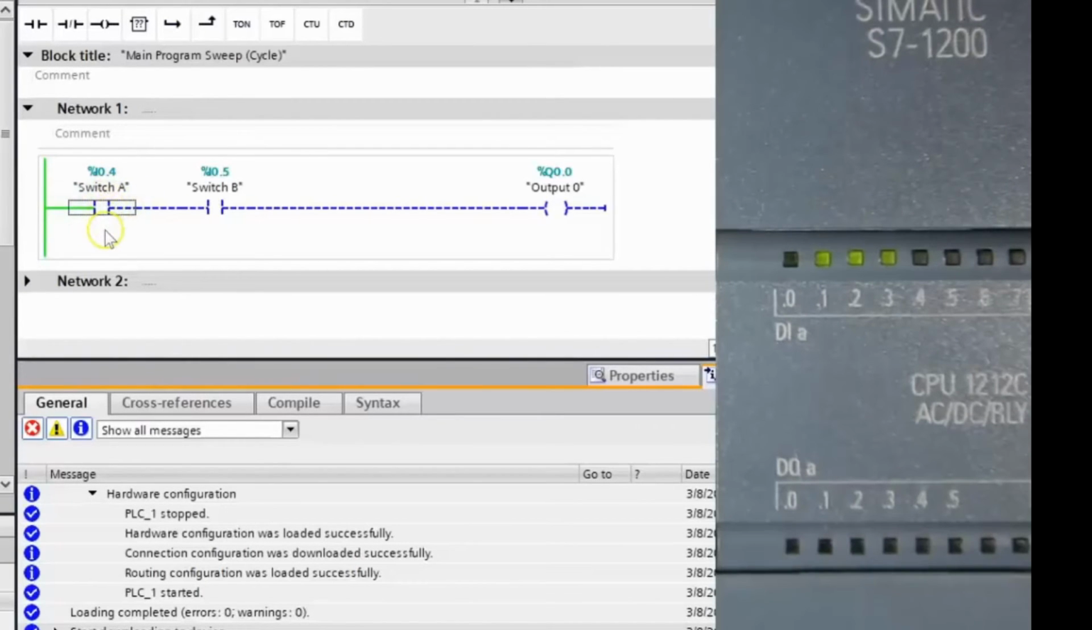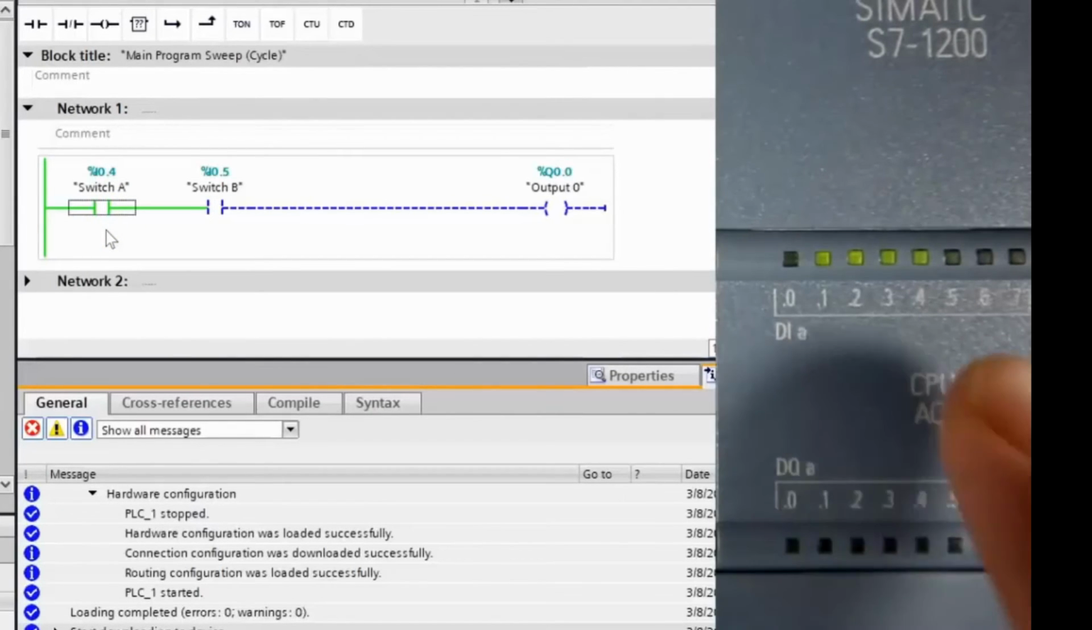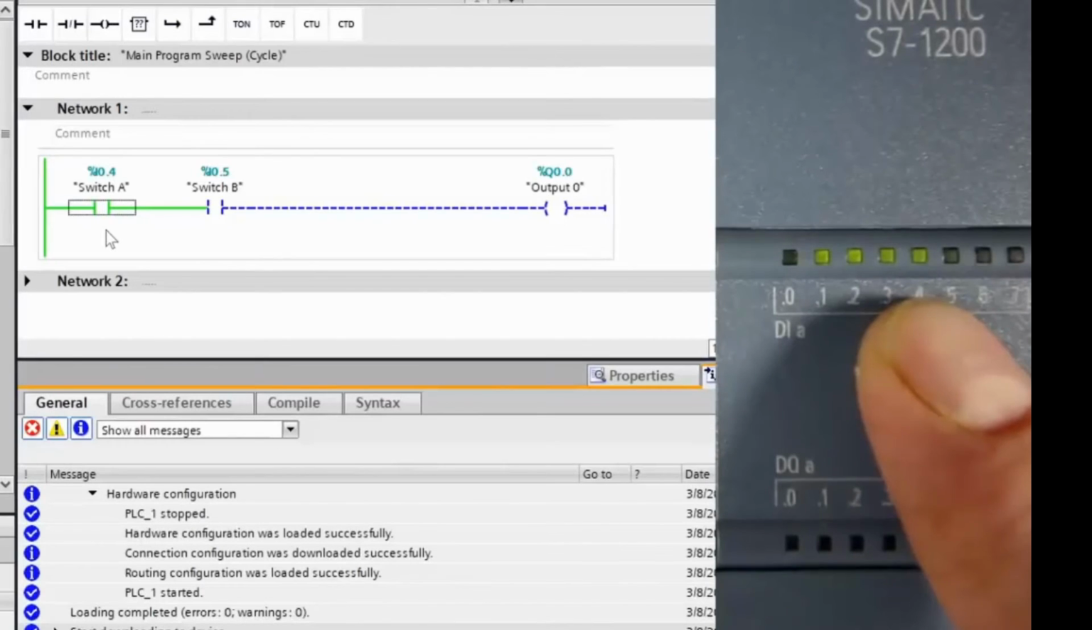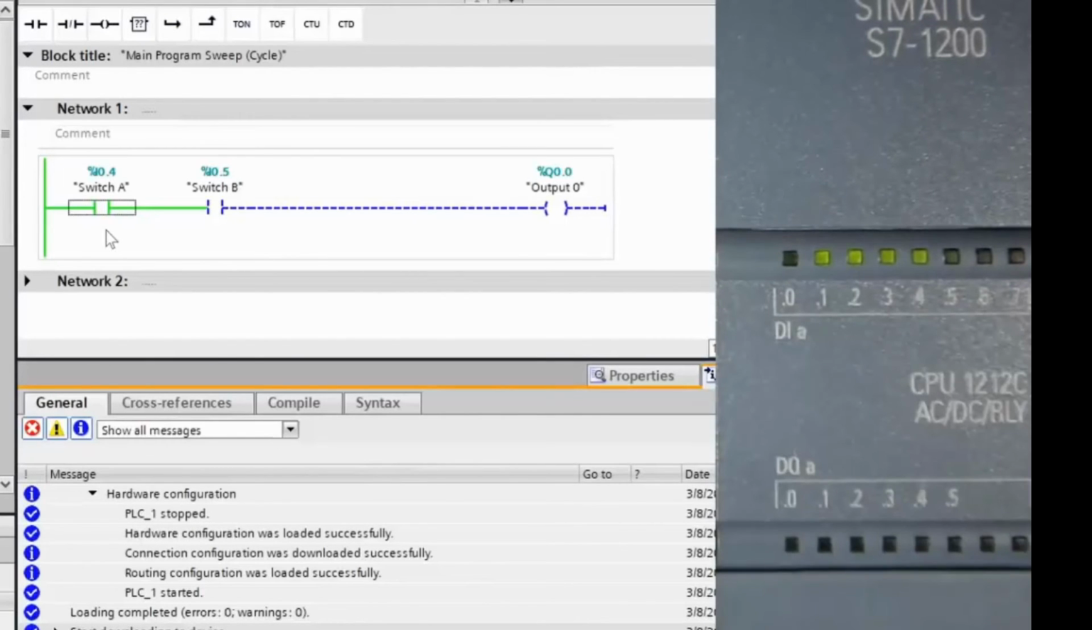Okay, so I'm now going to toggle these dip switches up here. So I'm going to zoom into my LEDs here, but I'll be toggling these guys right here. Okay, so let's zoom in here.